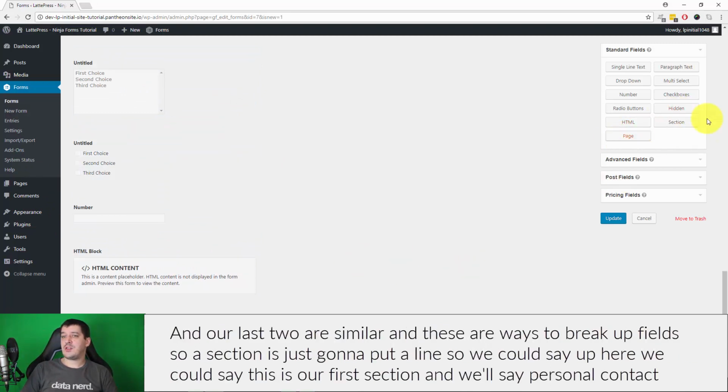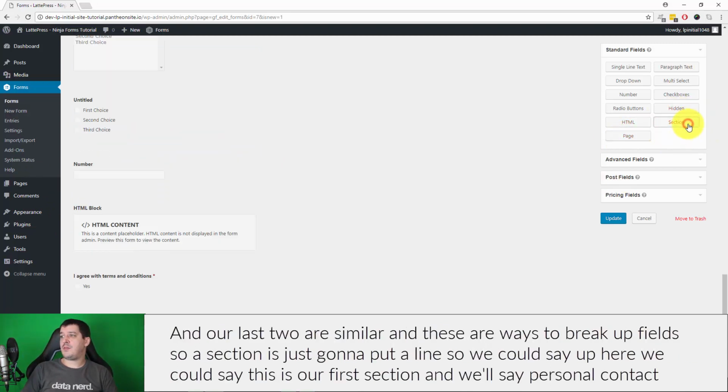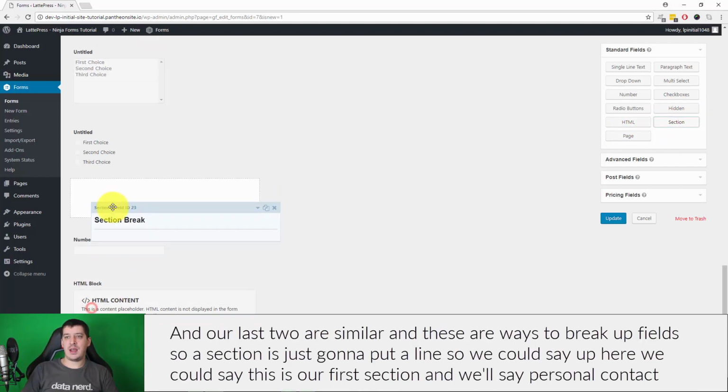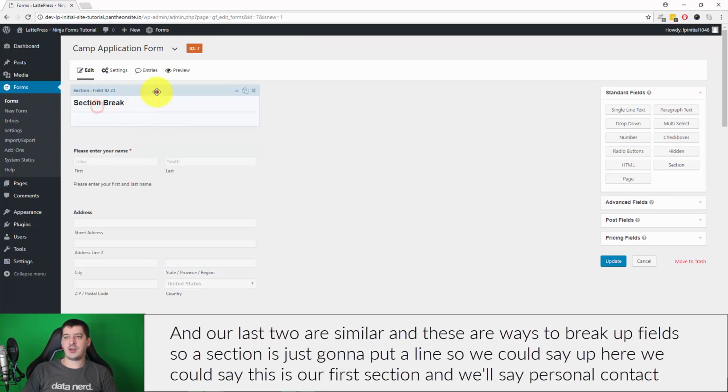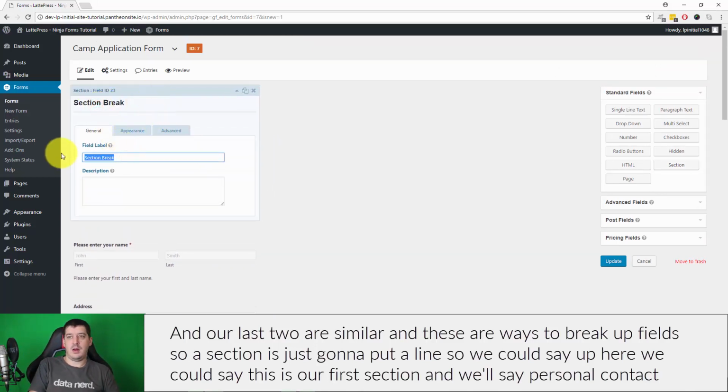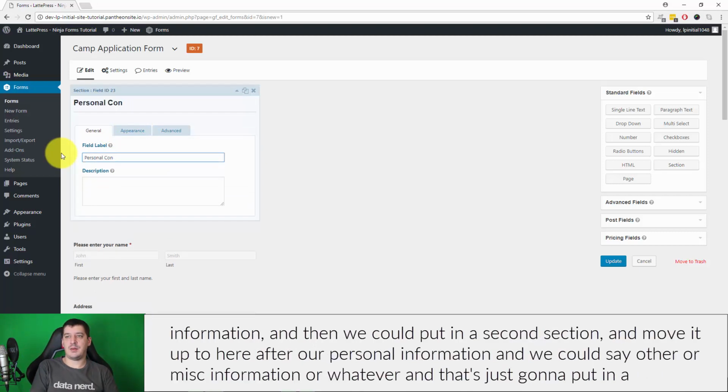And then our last two are similar, and these are ways to break up fields. So a section is just going to kind of put a line. So we could say up here, this is our first section, and we'll say, personal contact information.